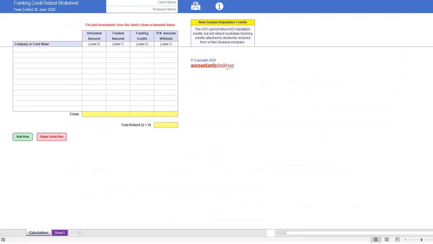Jane gives Kim a collection of dividend and tax statements for a retired investor who is not required to lodge a return but wants to claim a refund of the imputation credits. Kim goes to Calculations, Franking Credit Refund and uses a worksheet to prepare the figures for the application form and submits them back to Jane for checking.